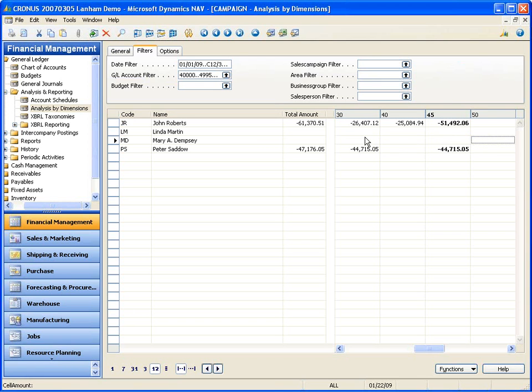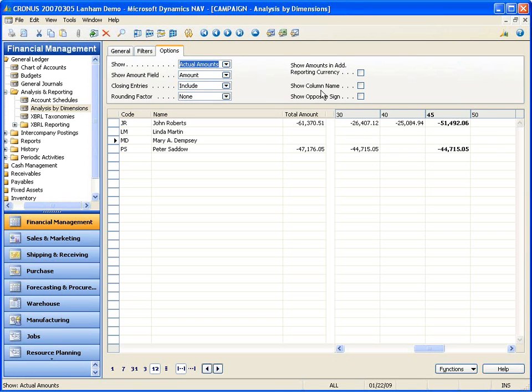And if I go to show the opposite sign, I can see here profitability by sales rep and territory. So let's take this data and export it to Excel. And export to Excel does not just copy and paste to Excel, but it makes a usable pivot table. So I can take it to the next level.